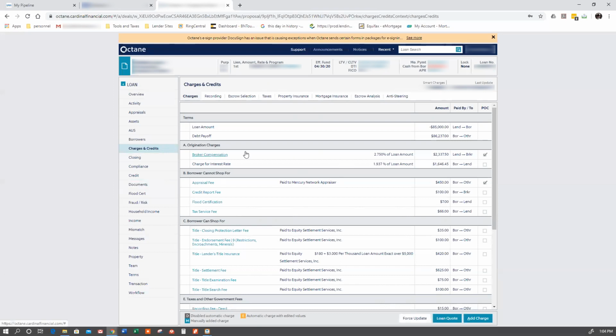So we'll just go down via each section. Section A is the origination charges. Really the only things that should be in there is your broker comp, how much you're getting paid.